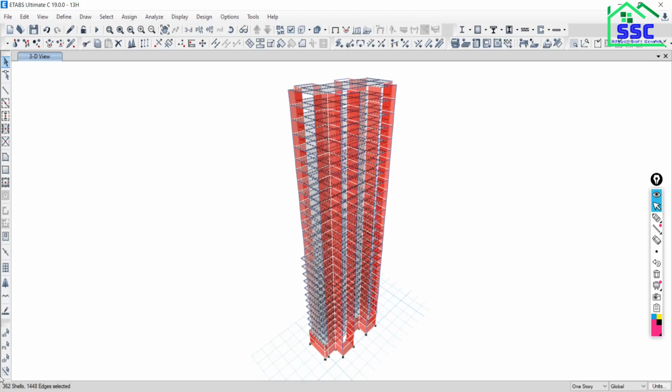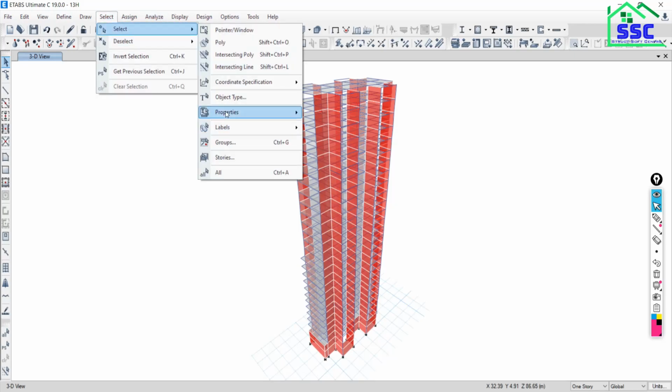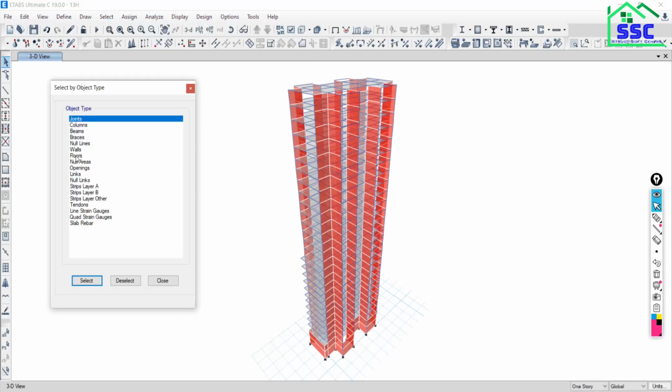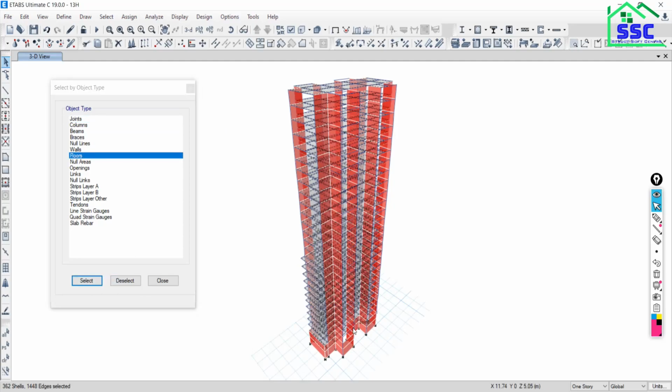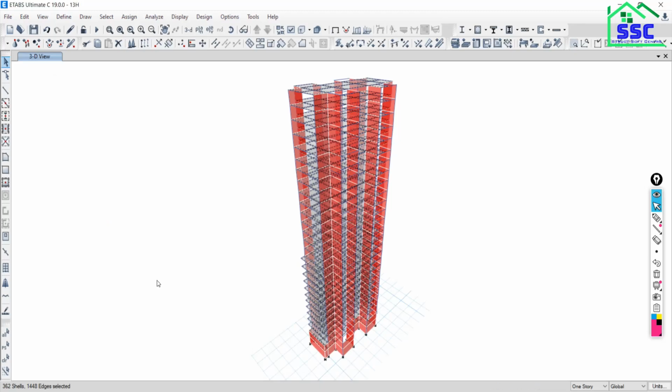Let me explain all the things. Go to select, go to object type. Click over the floors and then select, so that all the slabs of your building will be selected. Suppose I just click over clear, so that all the selection will be deselected.